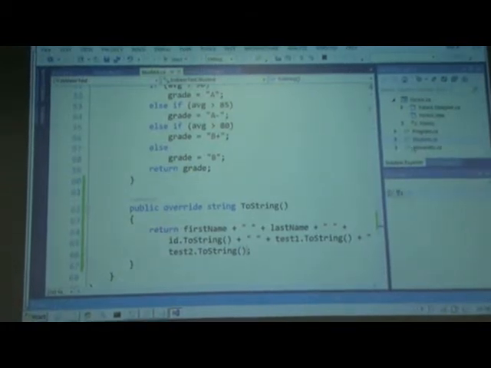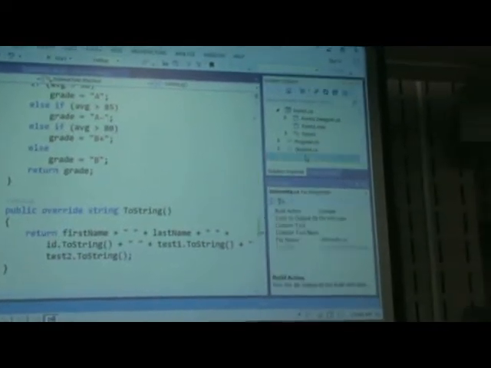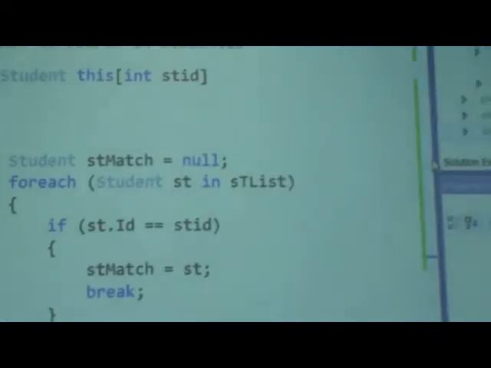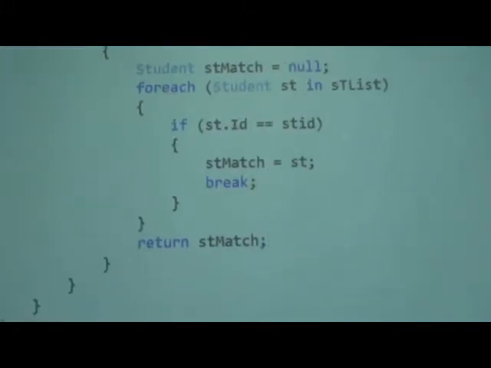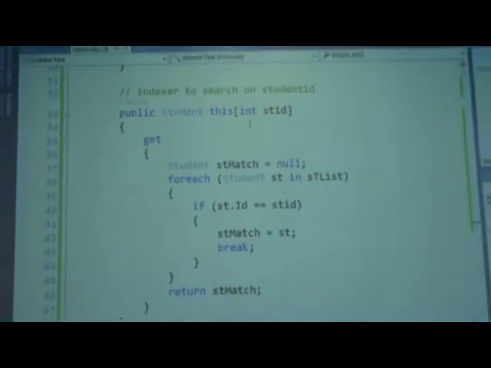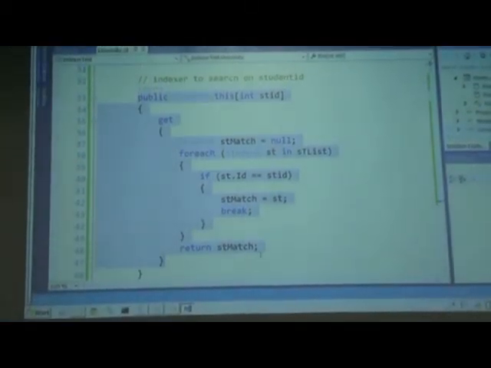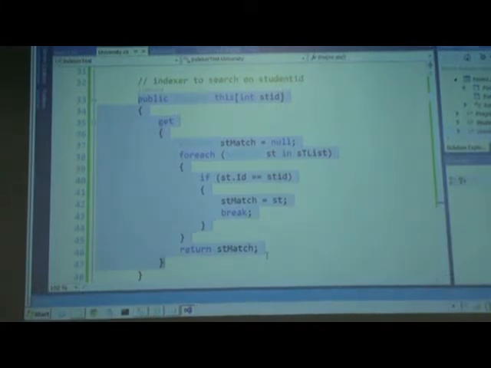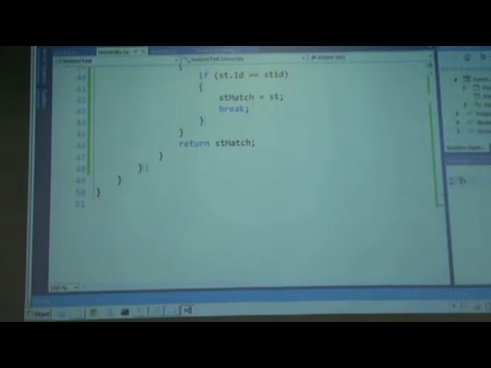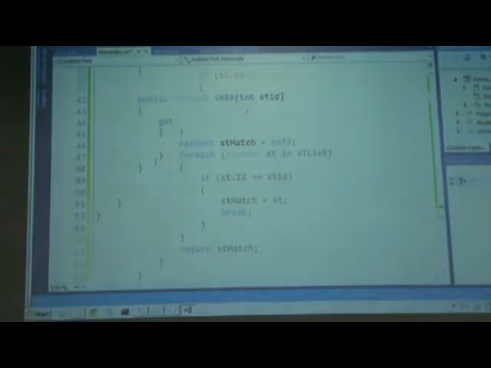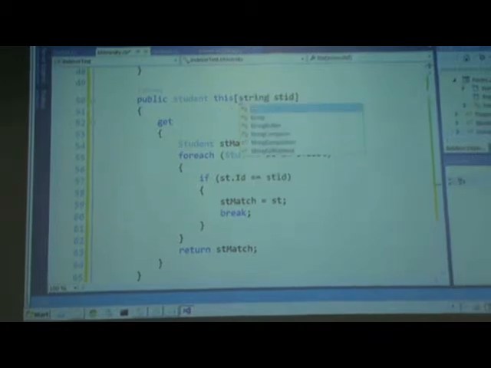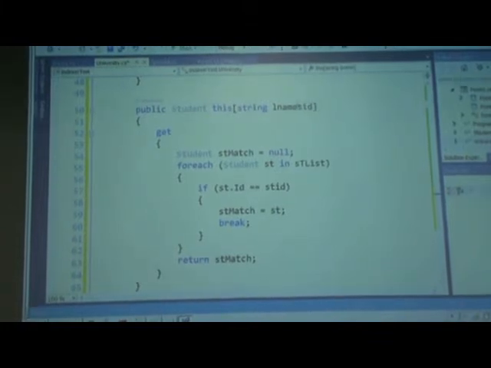Just like we can overload methods, we can also overload indexers, okay? So now let me write the code over here to provide one more indexer so that we can search by last name. So I'll just copy and paste this code. So this is inside the university class, as you can see. Okay, so I will copy this indexer. Okay, Control V. And now this time we wanted to search by last name, right? String lName.